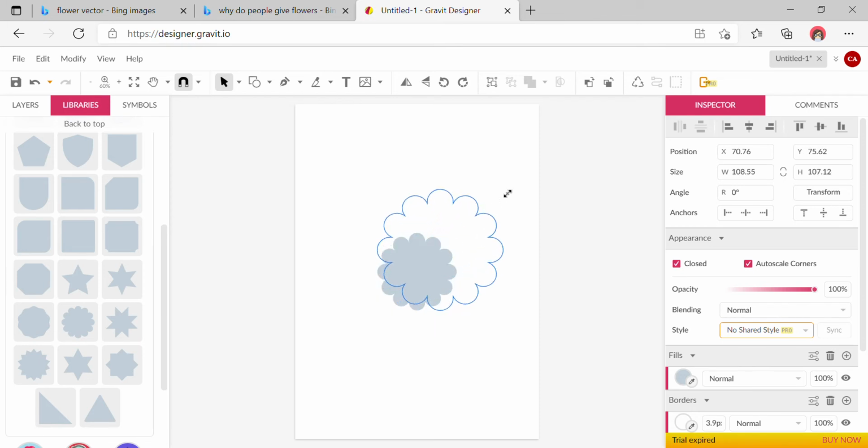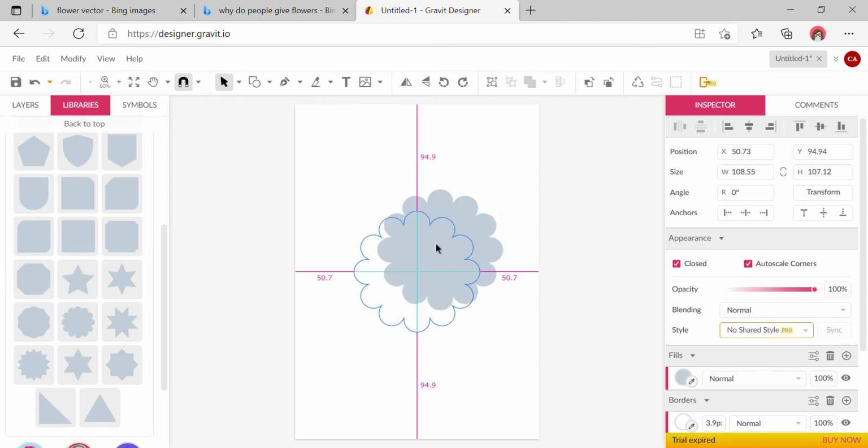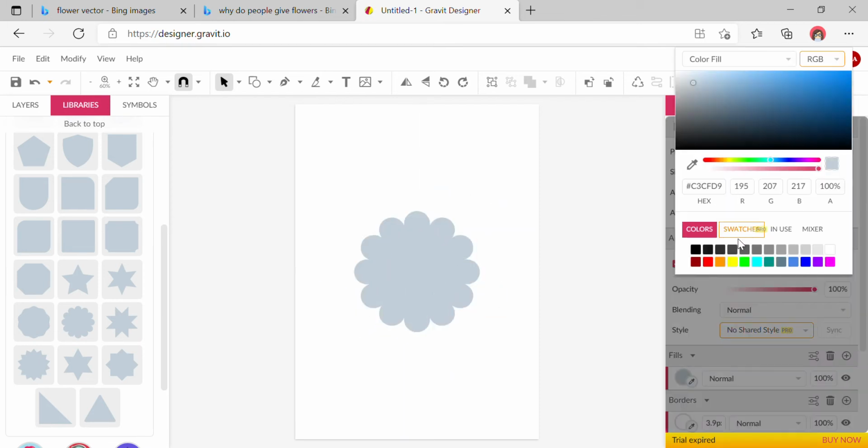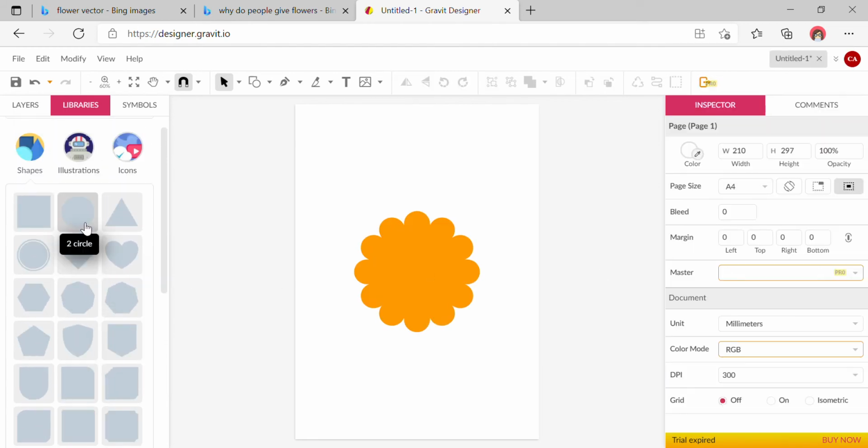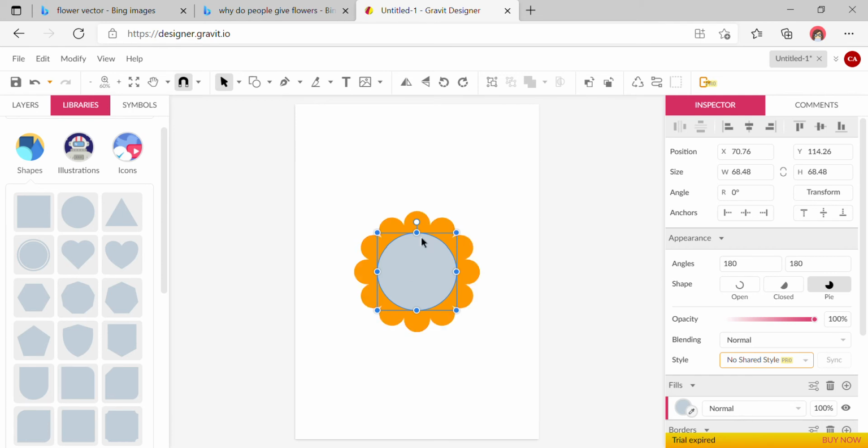Resize it to fit. Change the fill color to a color that you like. And simply add a circle in the middle of it. You can change the size of the circle, whether you want big or small. That's really entirely up to you.